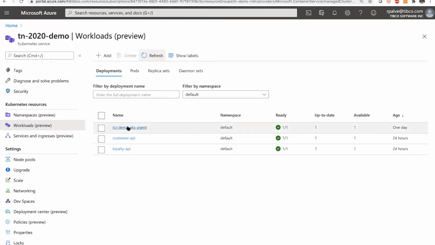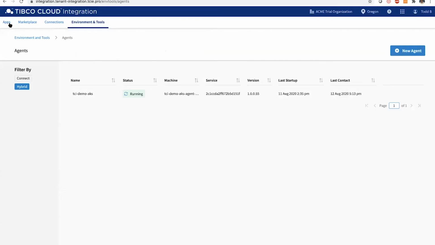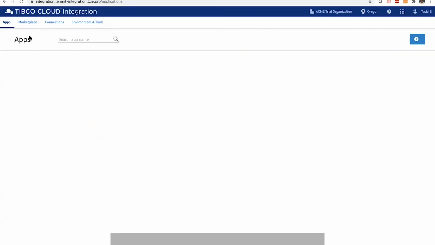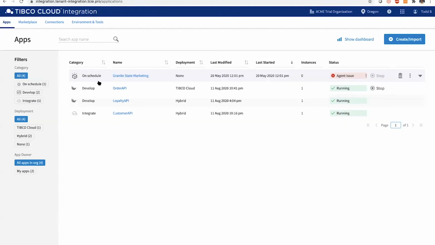Going back to the Kubernetes cluster, here I've also deployed the customer API and loyalty API application. Customer API is the BusinessWorks application. Loyalty API is the Flogo application. These applications, when they were starting up, they were registered with the hybrid agent. Once you've done that, you will be able to use the same application monitoring capabilities in TCI.